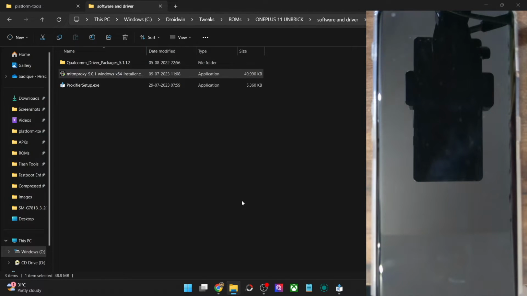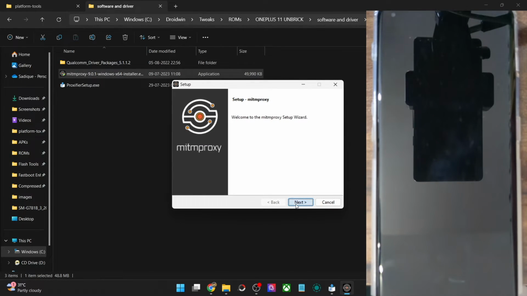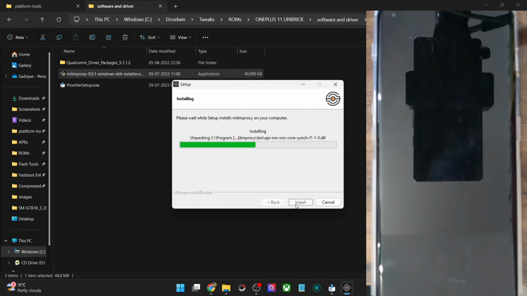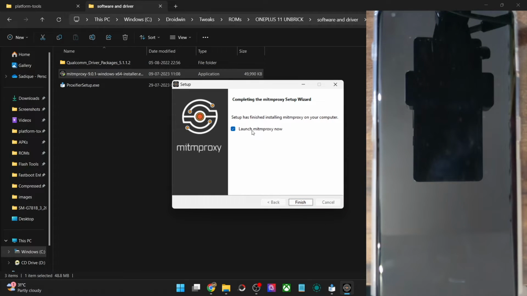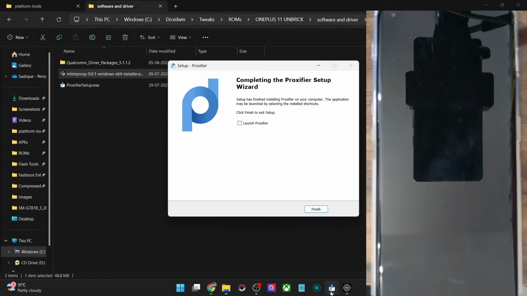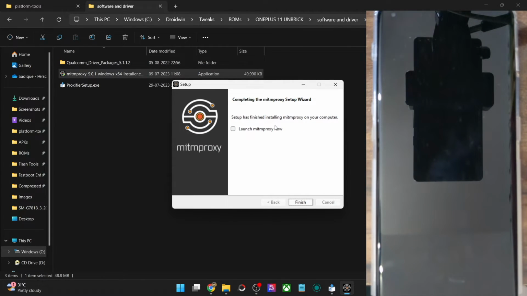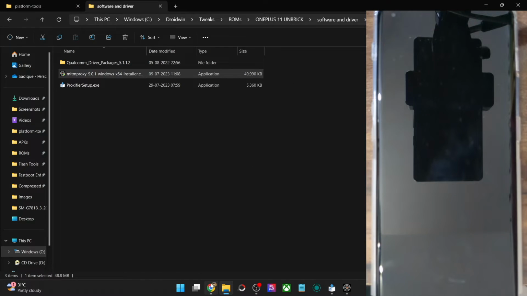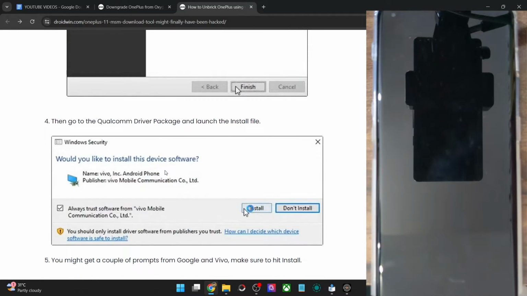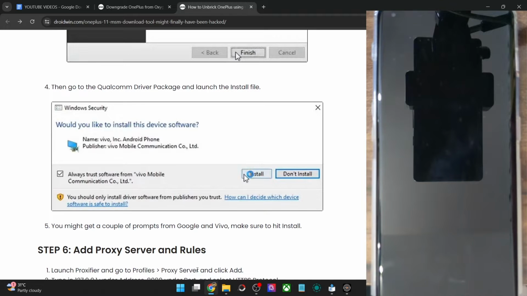So launch the exe file, click on yes, then again click on next, choose a location, click install. It will now be installed onto your PC. Again, make sure to uncheck launch MITM proxy and minimize the window. So you will have to uncheck both the launch Proxyfire as well as launch MITM proxy. Make sure to uncheck both of these and then minimize the setup screen.